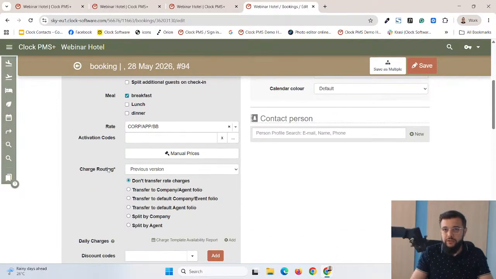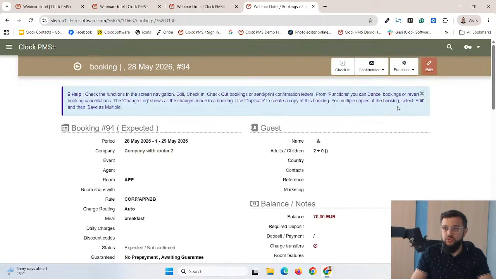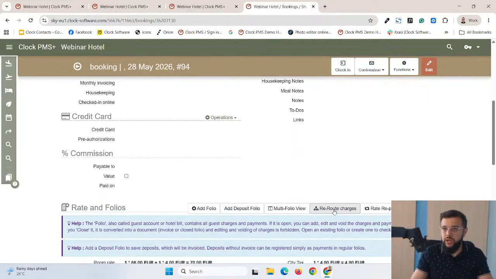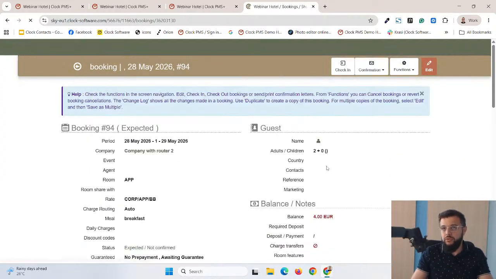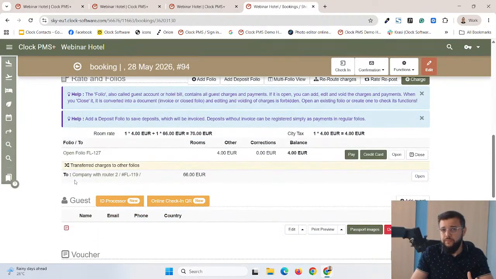And in the charge routing field, you need to select auto. After you do that, and after you save the booking, you also need to make sure to use the reroute charges button, so the actual rules from the router are triggered and the charges will be transferred. So essentially, change the charge routing field to auto and click reroute charges. This is what you need to do for all future bookings created before you've configured the routers.